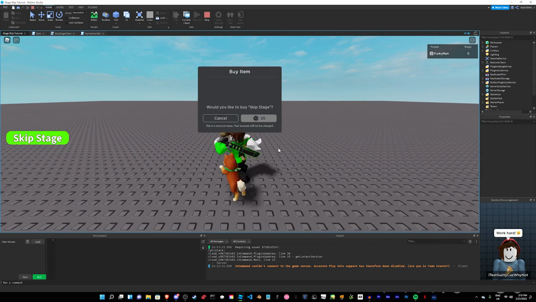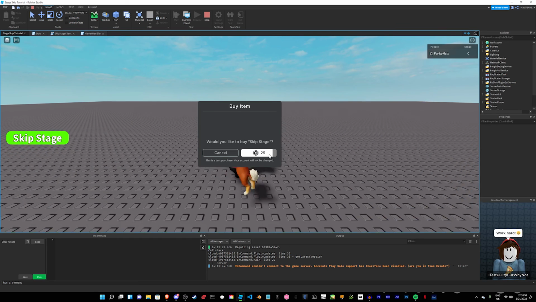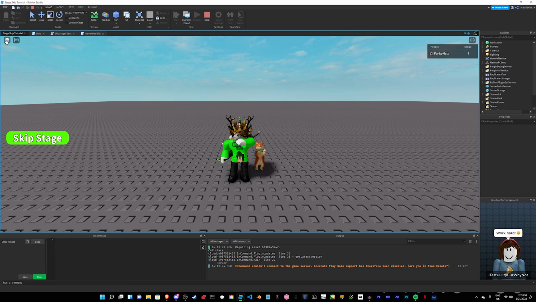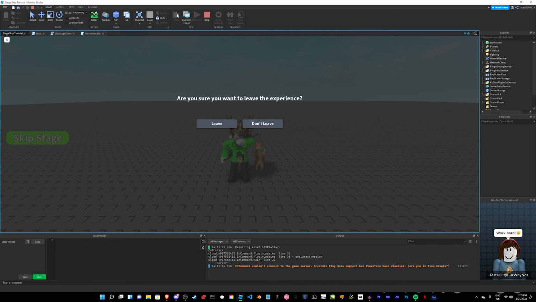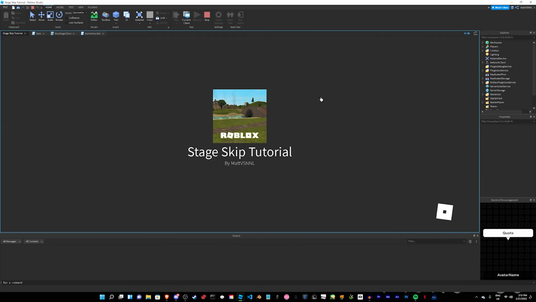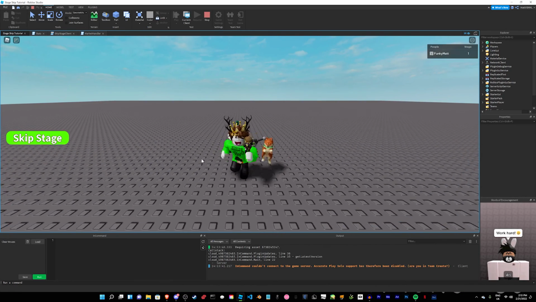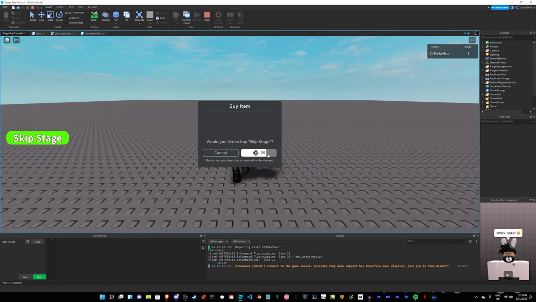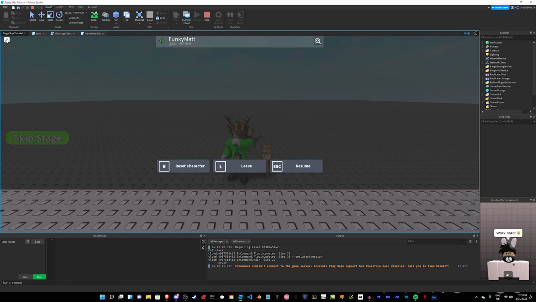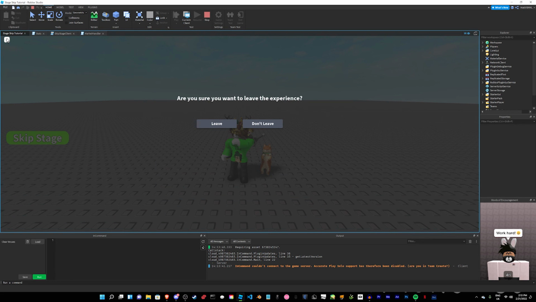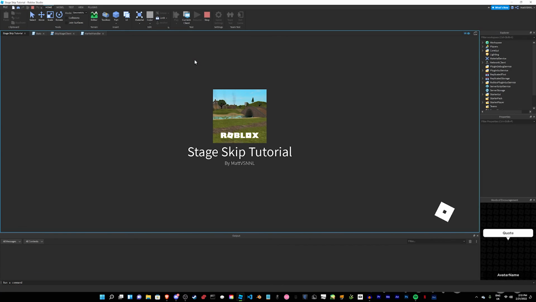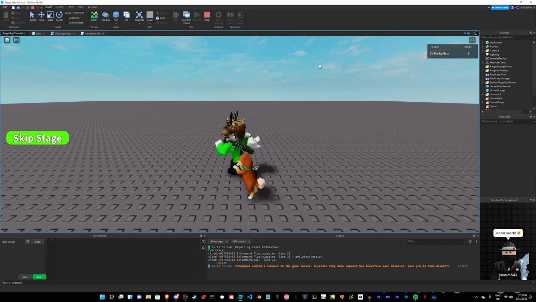and we skip stage, and we leave, and we rejoin, see, now we have our one stage. So now we have 2. And if we leave and rejoin, as you see, now we have 2.